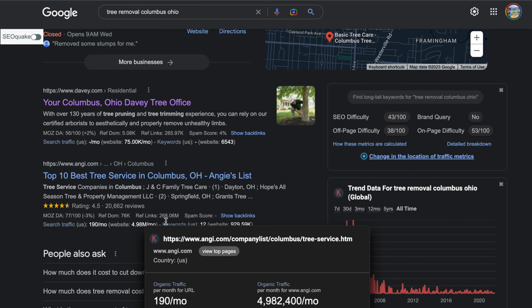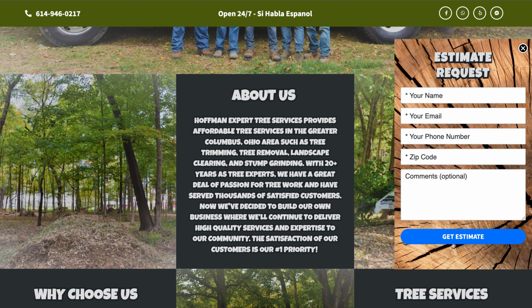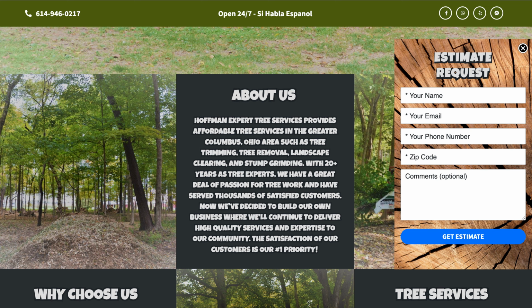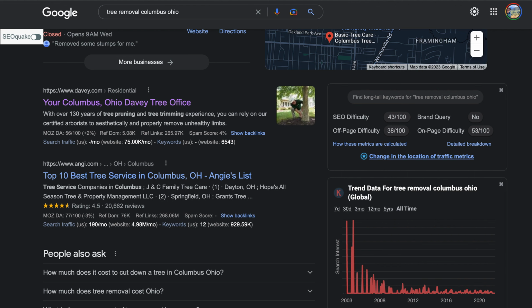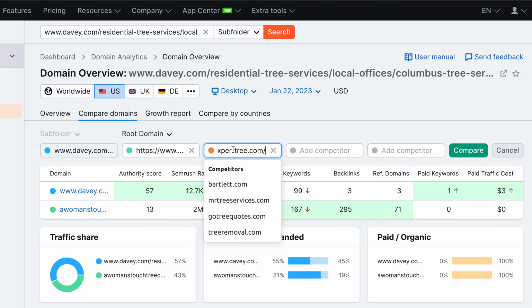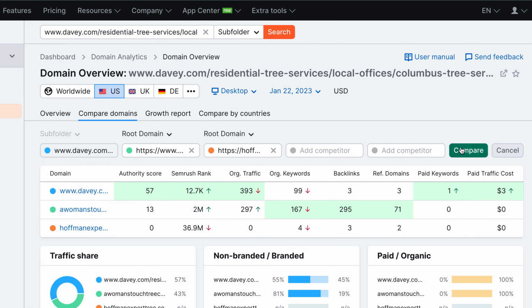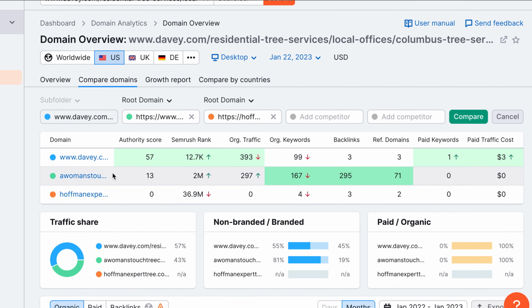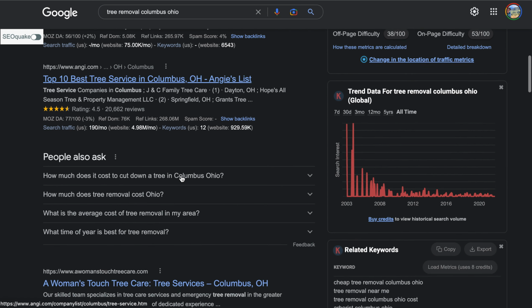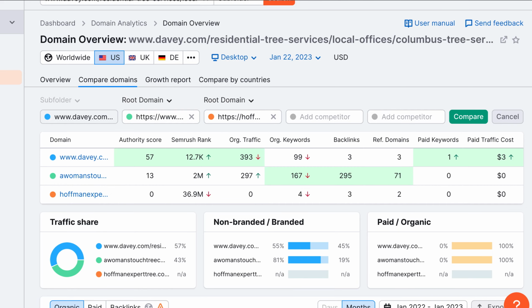So now I'd like to take a look at how much traffic you're getting to your website versus your competitors. I pulled up your top 2 competitors, the first ones that pop up when you type in tree removal, Columbus, Ohio, and let me add you in over here. This is a tool called SEMrush, one of the more powerful tools we use in our industry to see how much traffic someone is getting to their business and why. Here I've got Davies Tree Care and A Woman's Touch Tree Care, and your website pulled up.